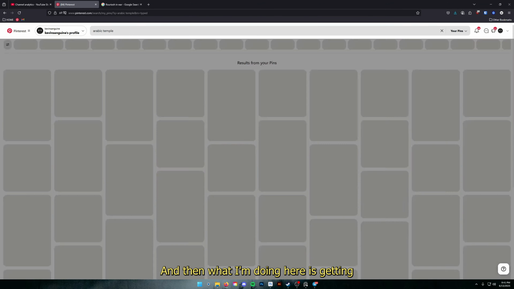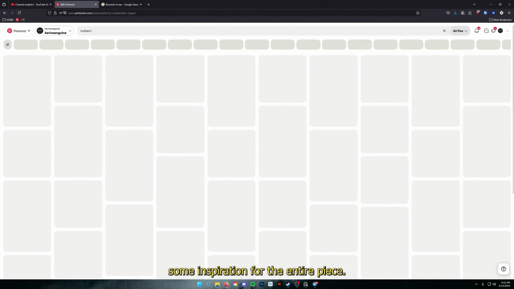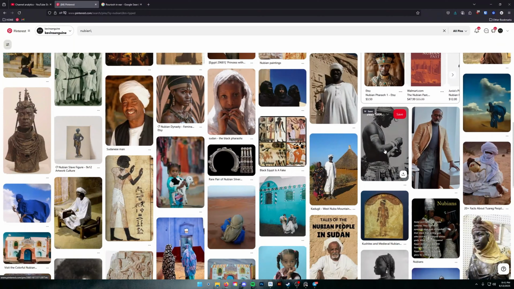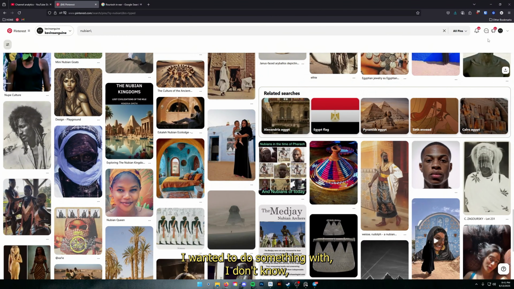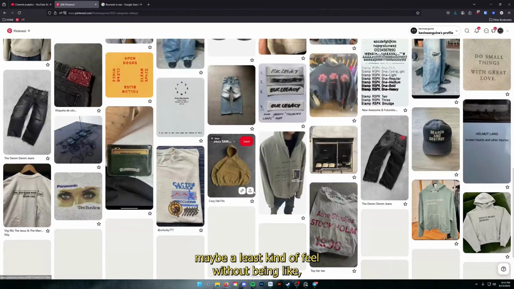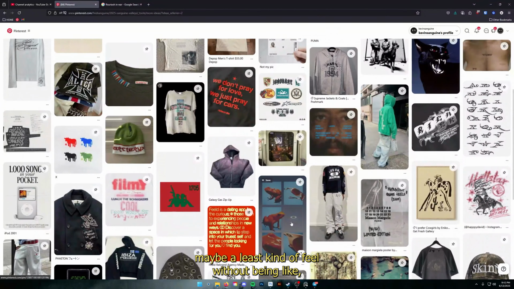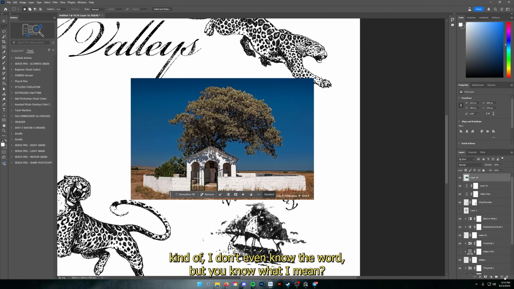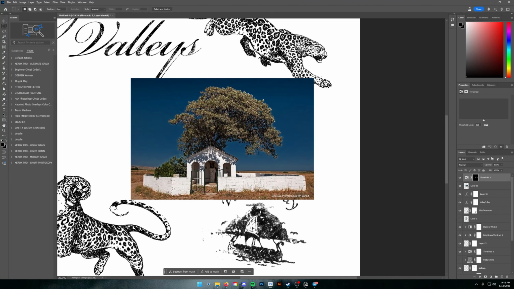And then what I'm doing here is getting some inspiration for the inner piece. I wanted to do something with a Middle East kind of feel without being kind of, I don't even know the word, but y'all know what I mean.